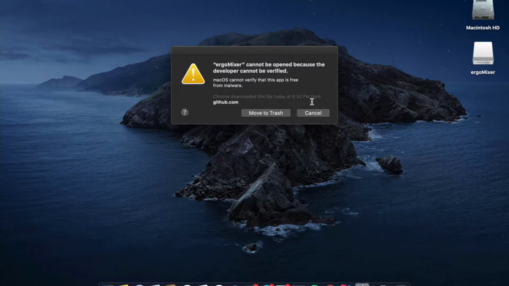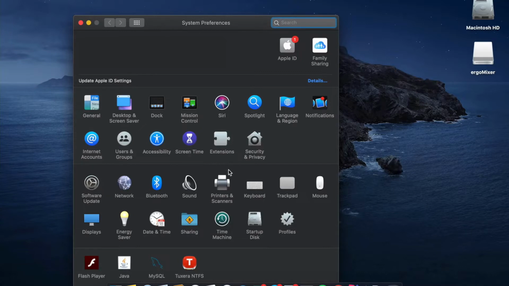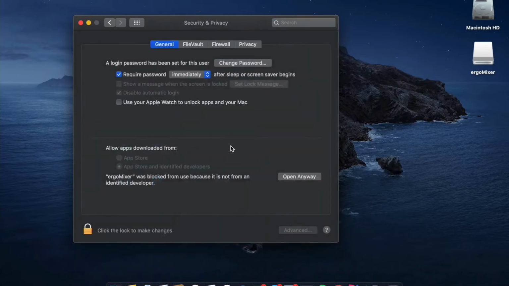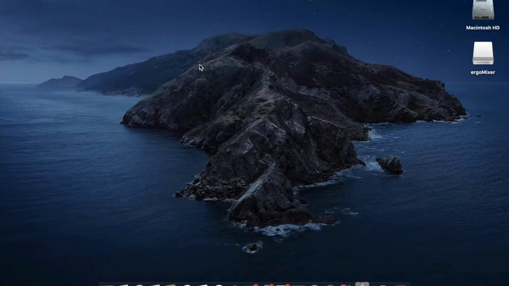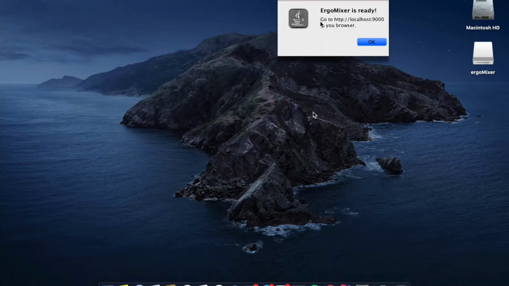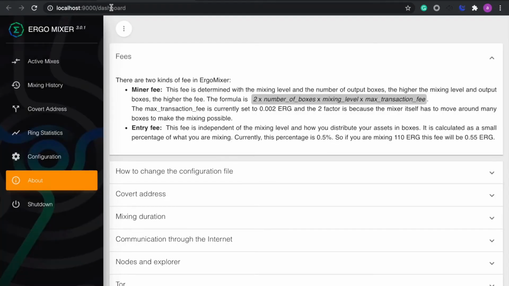Click Cancel. If we navigate to the Security and Privacy interface, and once there, select Open Anyway towards the bottom. ErgoMixer is safe. Now, if we can open the ErgoMixer application, as it is a web app, we must allow network connectivity. To use ErgoMixer, simply enter localhost colon 9000 into your desired web browser.